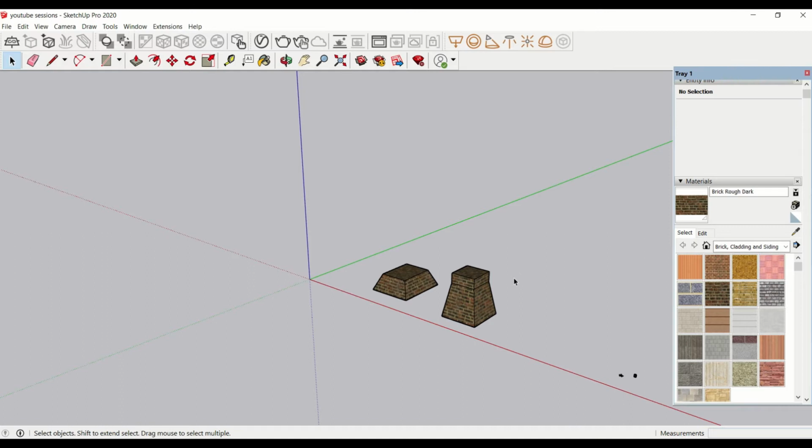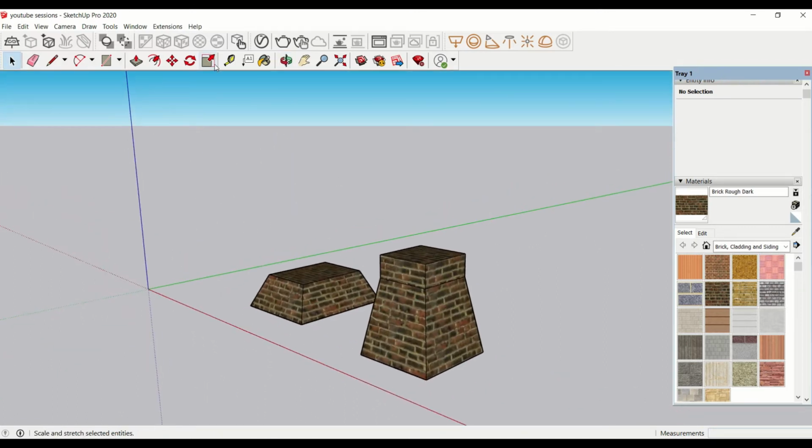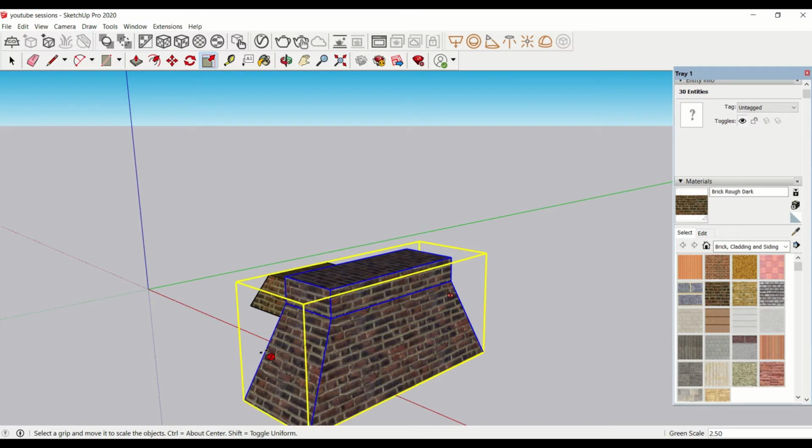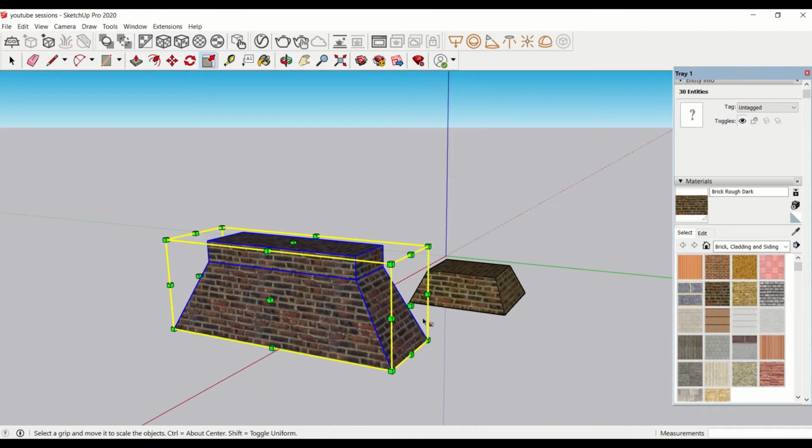So in the last class we have learned the use of the paint tool, and today we are going to learn the use of the scale tool. First of all, I will have to select my object completely and then click on scale. This will give me a few points, and if I drag it in any direction, it will just increase the length of the object in that particular direction.